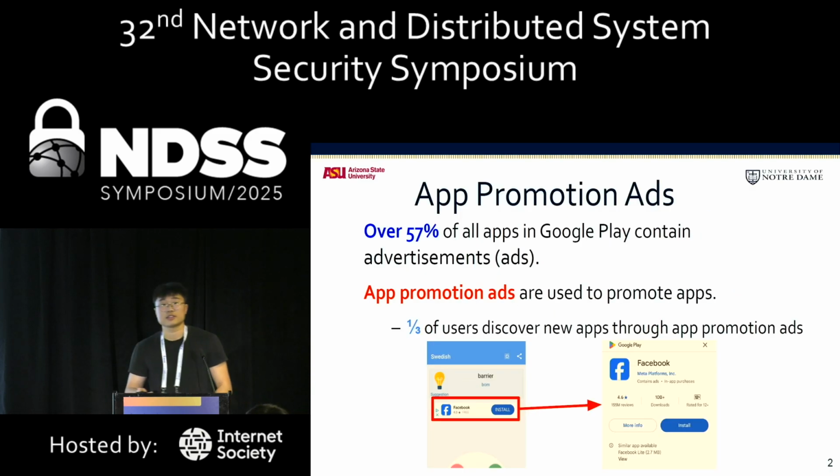Nowadays, many apps in Google Play contain ads, and app promotion ads are those ads that are used to promote other apps. According to Google research, one third of all users discover new apps through app promotion ads. Below is an example. In the red rectangle, you'll see an app promotion ad. When you click it, you are directed to Google Play to download the app, which is Facebook.